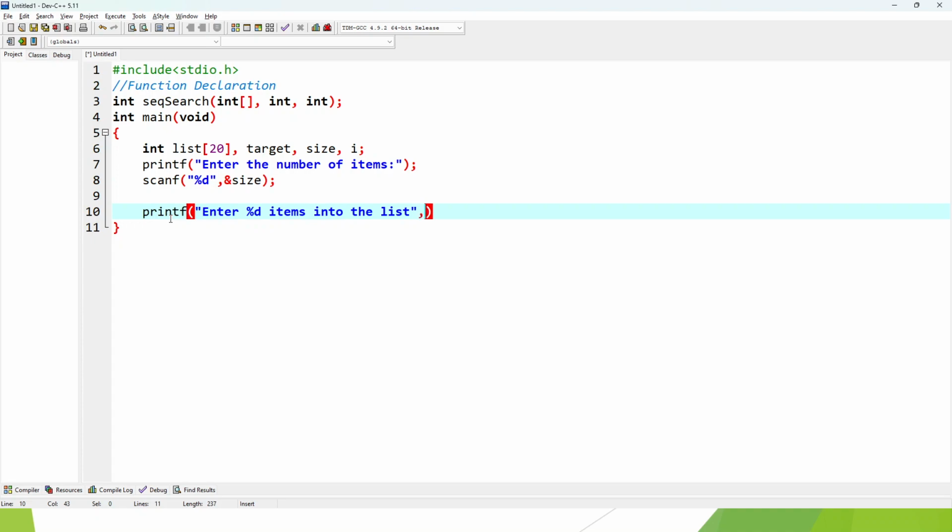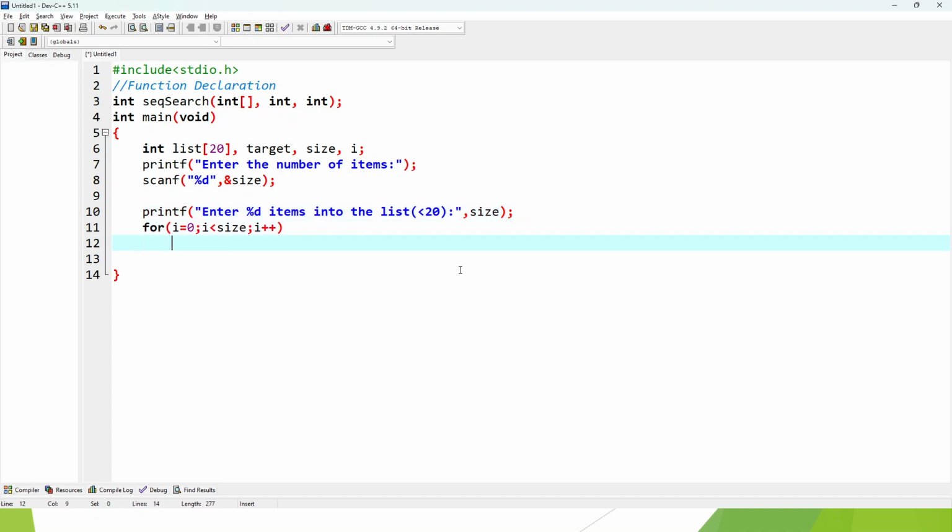What is percentile d? Size. So suppose you give the size as 6, it will ask you to enter 6 items into the list. So through a loop we read that: i equals 0, i must be less than the size, i plus plus. And it should be within the list size, because we took the maximum size as 20 only. So maximum how many elements can we input? Only less than 20 we can input. You should also give that caution to the end user.